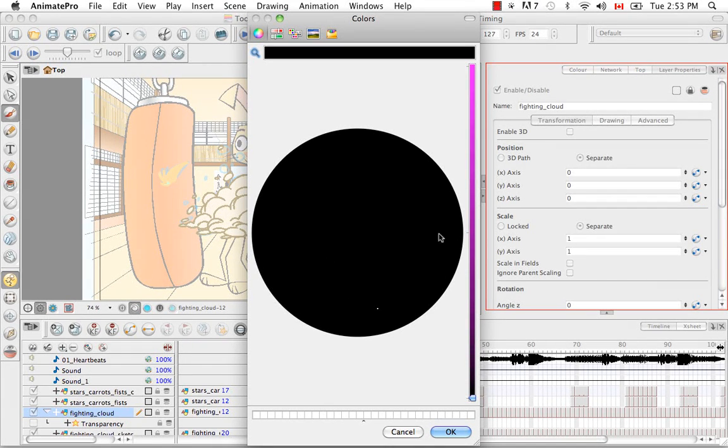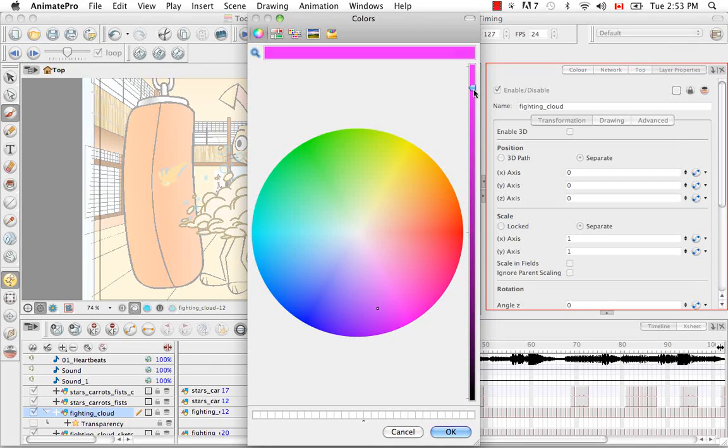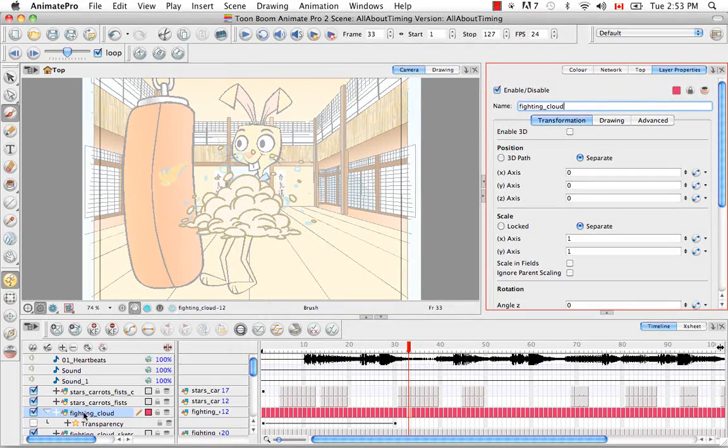I'm not sure why mine is not visible. It looks black. You should see a rainbow there. Oh, there we go. So I can decide to make it this pink color and say OK. So now this entire Fighting Cloud row is a sort of fuchsia color.